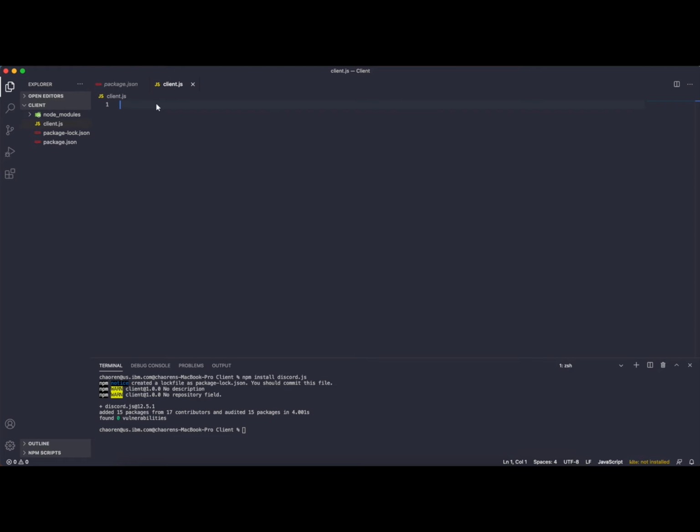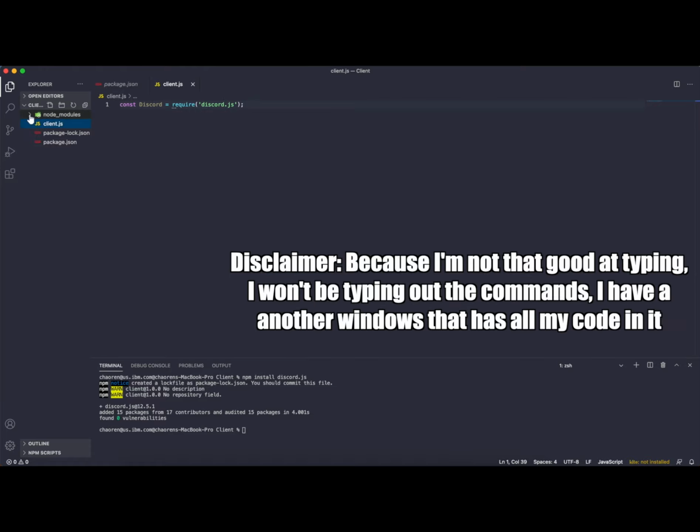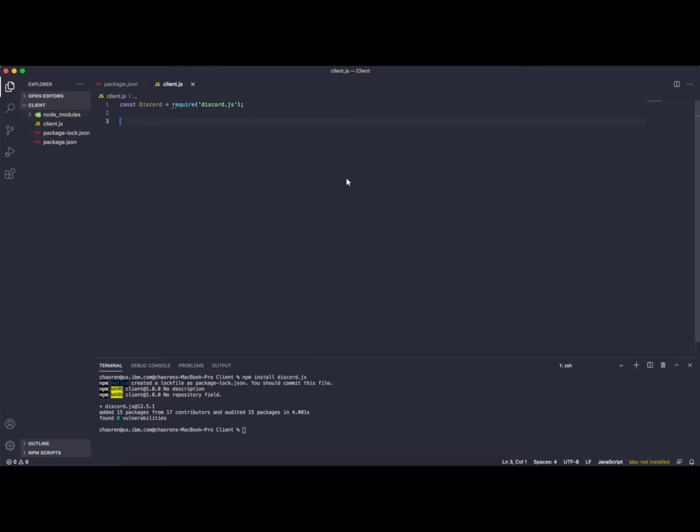After you've opened Visual Studio Code and created client.js, you want to do const discord equals require discord.js. Now this is basically getting the node modules and discord.js modules from here to be able to access the bot. This is the first thing you want to do. The next thing you want to do is define the new client, which we can do using this command: const client equals new Discord.Client with partials message, channel, reaction.